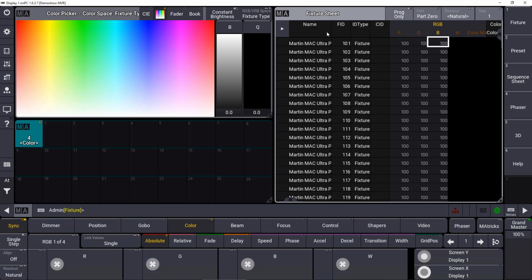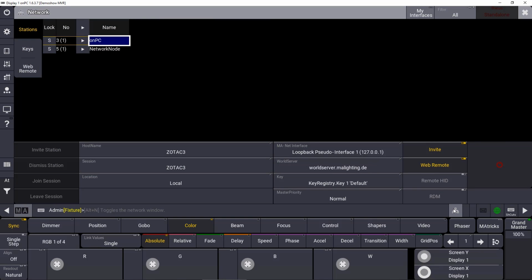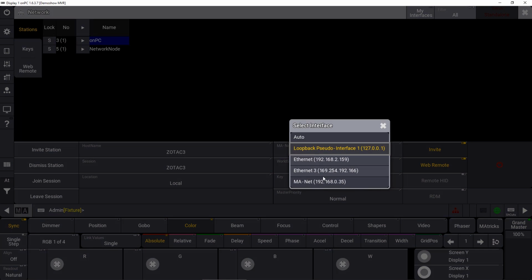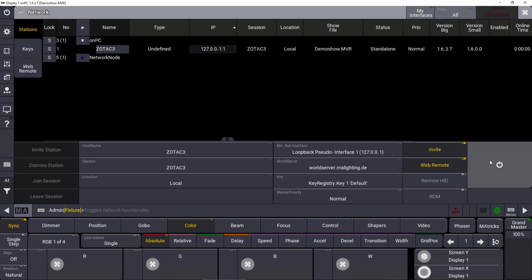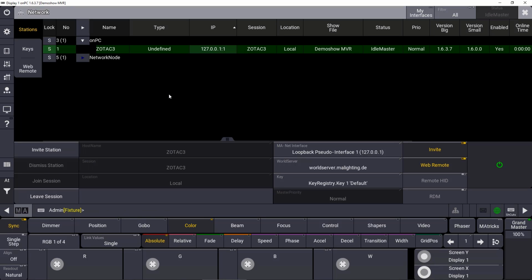Now it's time to start our grandMA3 on PC software. And here you can see a show file which has the same patch as the show file I run on my Vision visualizer. So the show files are matching. Now I go into the network tab you can find right next to the command line, and I make sure that the MANET interface is also the loopback interface, 127.0.0.1. Now in my network list I can find my on PC and I start a session with the network button on the right hand side.